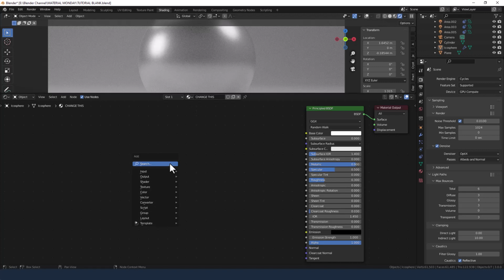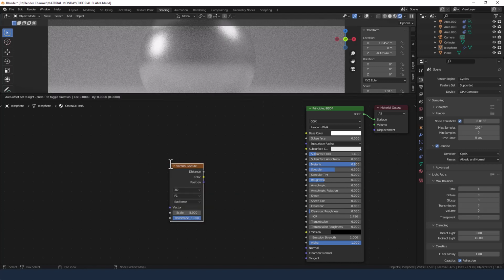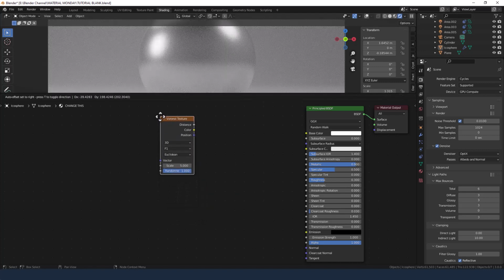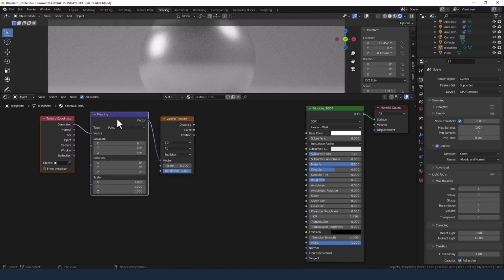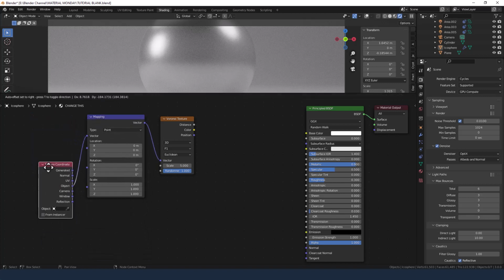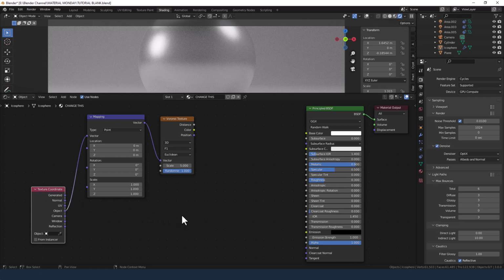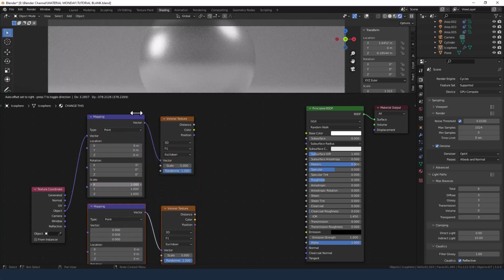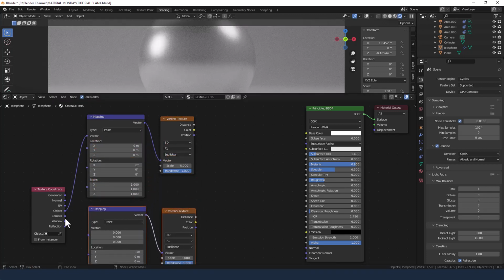So we first need a Voronoi texture. And we need to connect that up to a mapping node and a texture coordinate using the object value. We're going to move that texture coordinate down because we're going to duplicate the mapping node and the Voronoi texture. Connect up the object to the vector on the second mapping node.